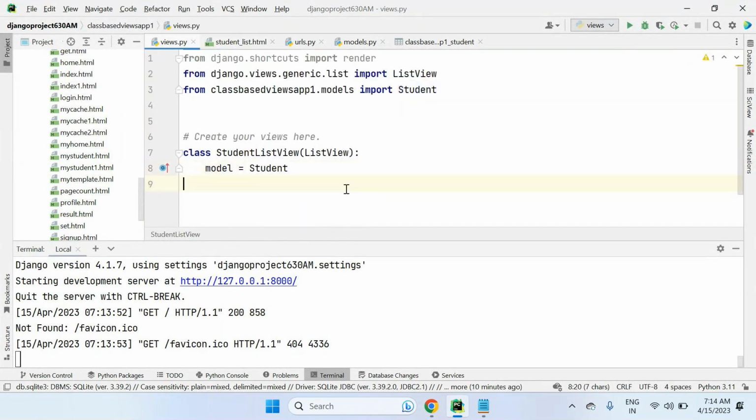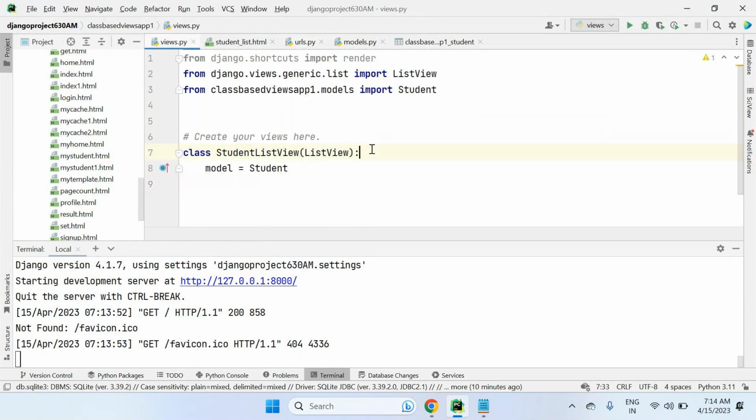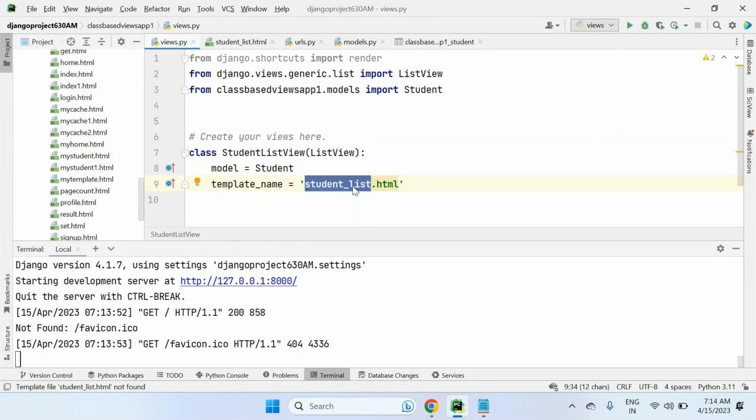Sir, can we go for the template name without mentioning it here? Can I go for the URL section? Yes, we can go for the URL section. Here also we can mention it, not a problem. If we don't mention it here, let's go to the view section. Here also we can provide the template name, not a problem. Where is the template name? These are the template names. We have to provide the template name here also. Can we change this template name? Yes, we can change any name. By default, it will suggest student underscore list. If you want to change the template name, you can change it to your own name also, no problem.